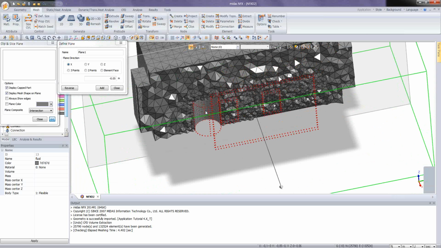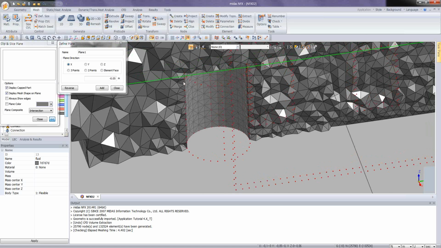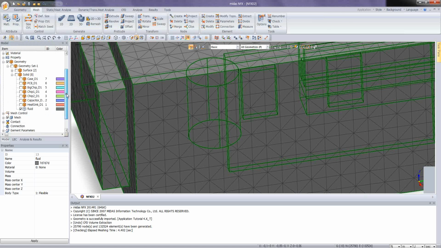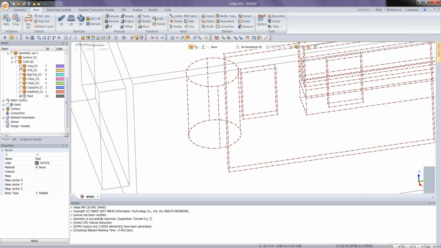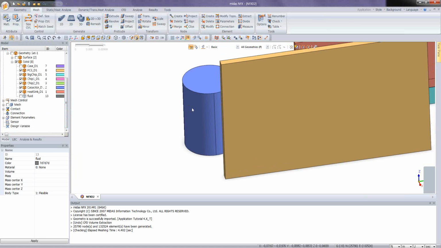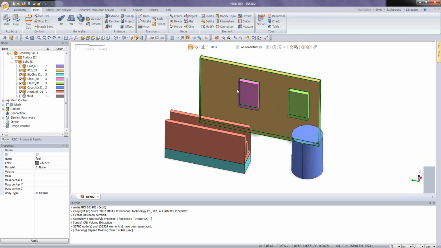Now I have to mesh the internal parts. So what I will do is merge the nodes of this internal part with the nodes of the fluid, in order to be sure to have the transfer of heat between these two parts. So I'll show you how to do that. First of all, let's hide the mesh and show the solid. Let's hide the fluid and the case, and I can mesh these parts.